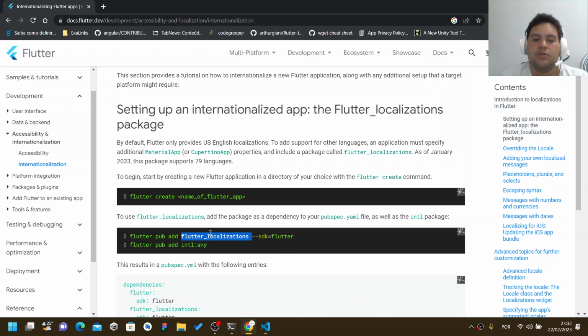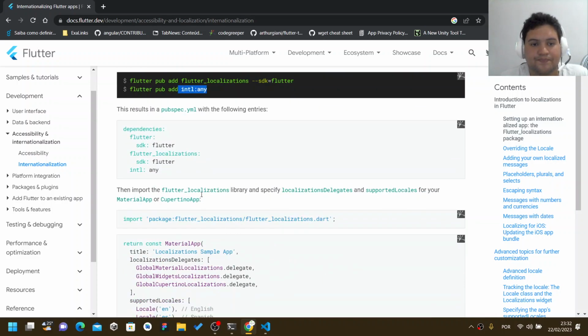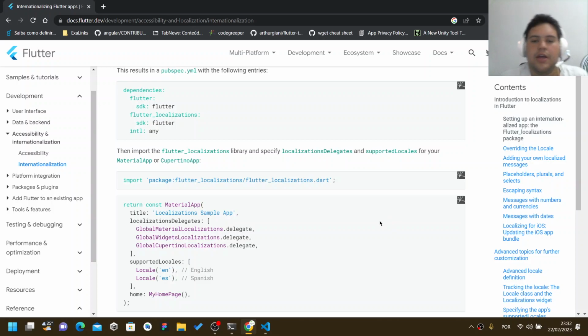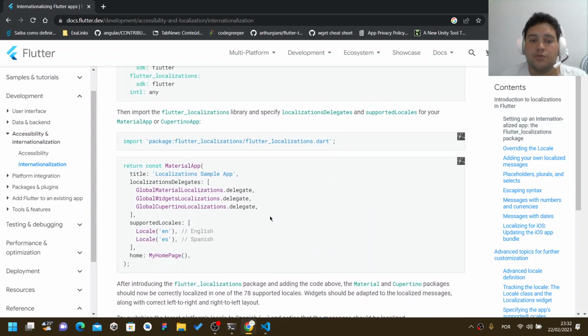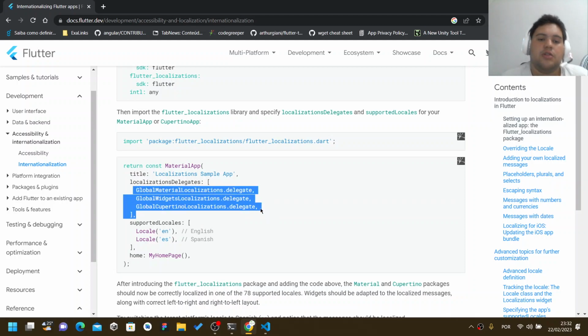Okay, so you add the Flutter localizations with this command, and after that you're gonna add Intl to your dependencies too. Okay, doing that, you're gonna have this kind of configuration to do, but you don't need exactly to use this. These come with a pre-configuration that you may want to use, a configuration that was created to use with material localizations, widgets, and Cupertino, but you're not obligated to use it. So feel free to create your own.